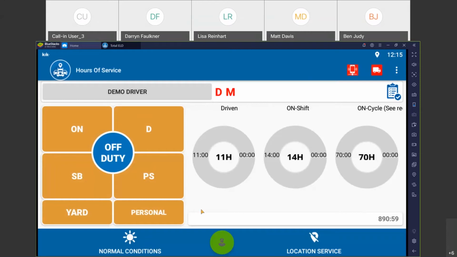Within a half hour of the driver running out of drive time, this normal conditions icon over here will actually turn into a button that the driver is able to click. Clicking it within a half an hour of the driver going over will extend the driver's day up to 2 hours, providing the driver with enough time to make it to where they need to go or to find a safe place to pull over, whatever the case may be. It provides the driver extra time that they need to complete their duties.